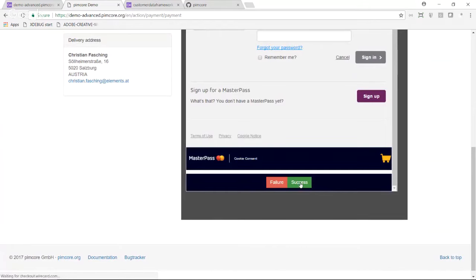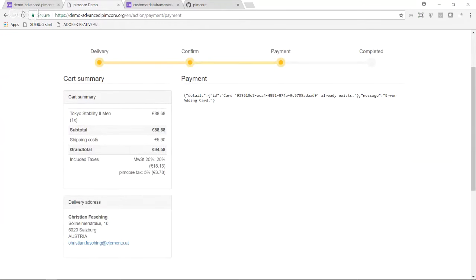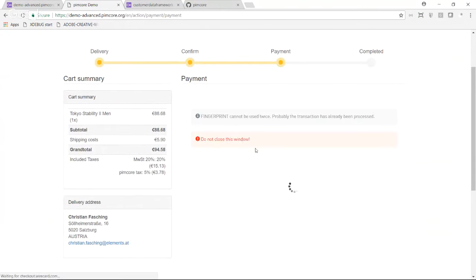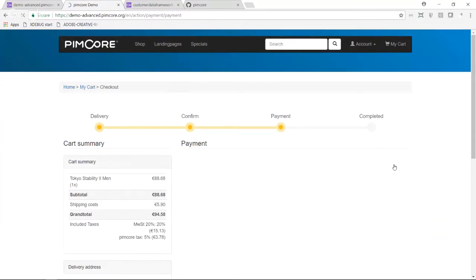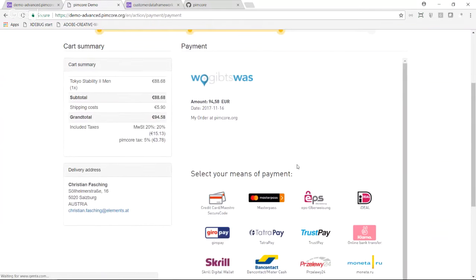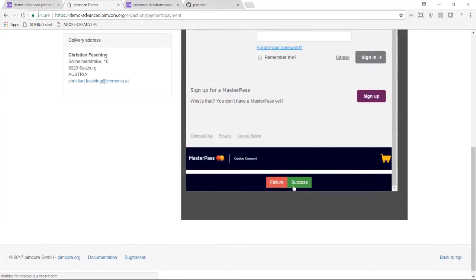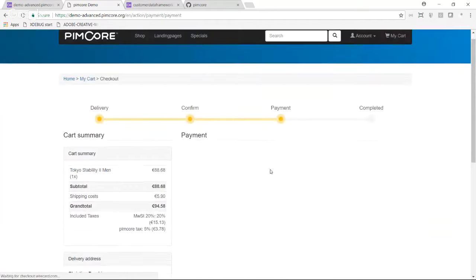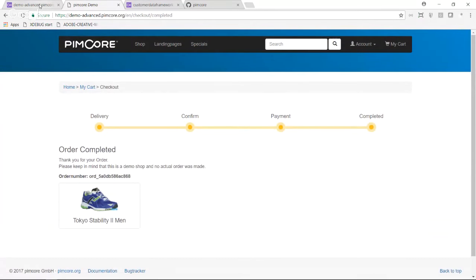and supply the payment. Okay, now I pressed too fast. We have to start the payment again because we messed it up. Need to be a bit more patient. So now the order is completed.